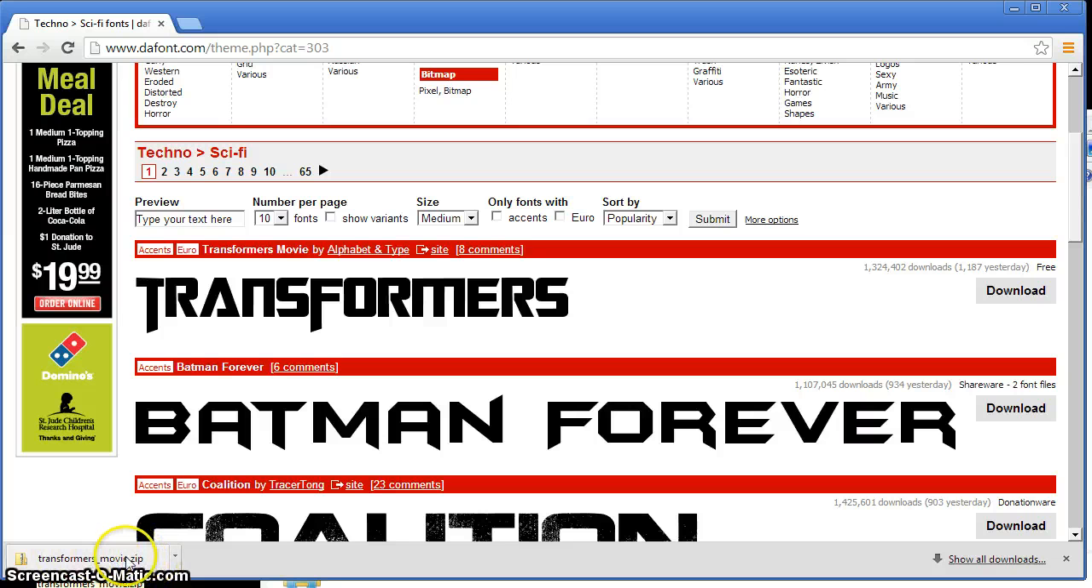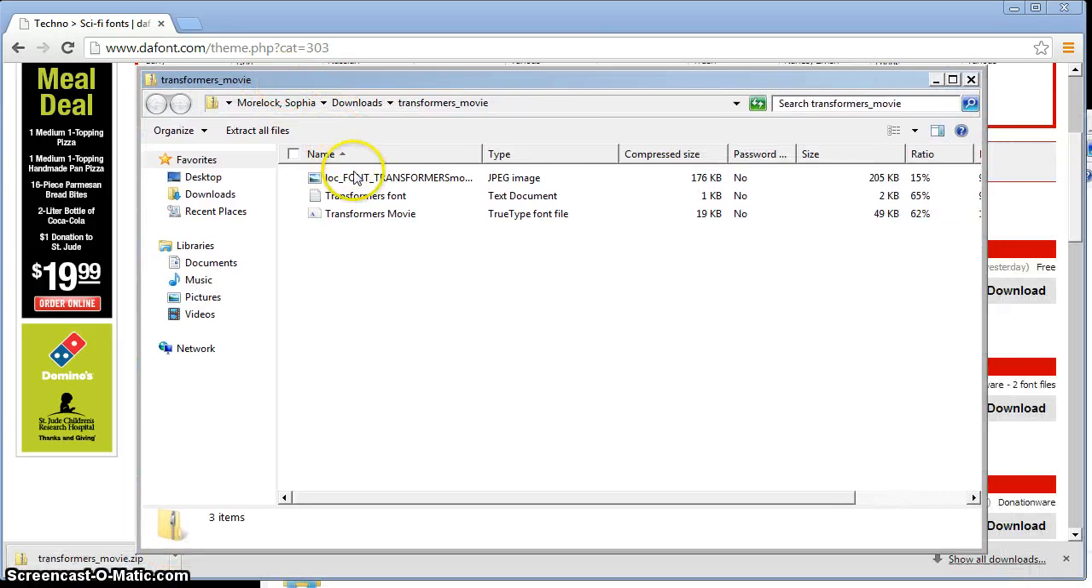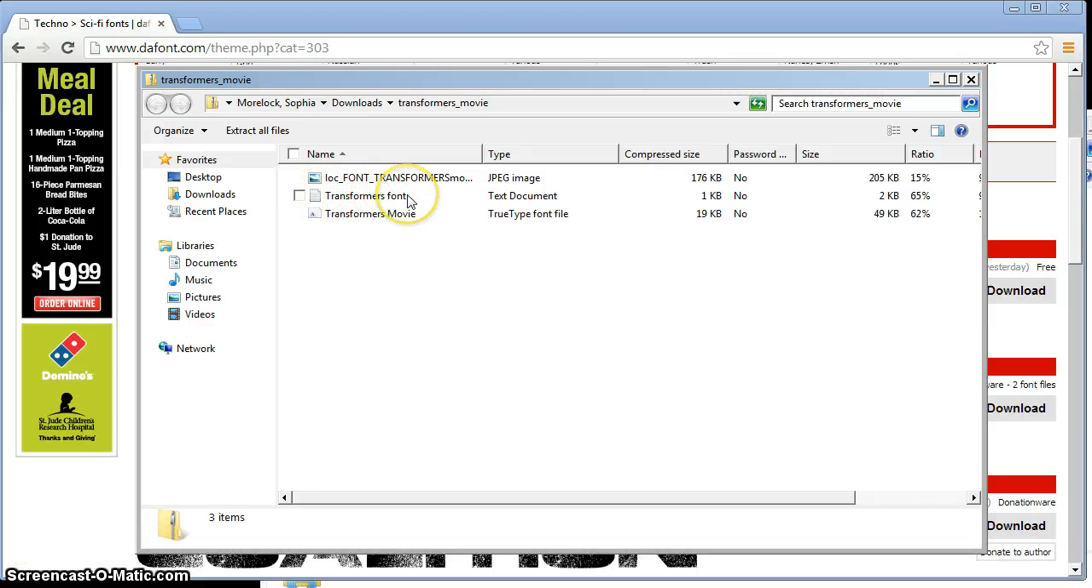A zipped up folder is basically a compressed folder with multiple files inside the folder. To open the zipped up folder, just double click on it or single click. And you'll see here usually a README file, text file, and then a font file.